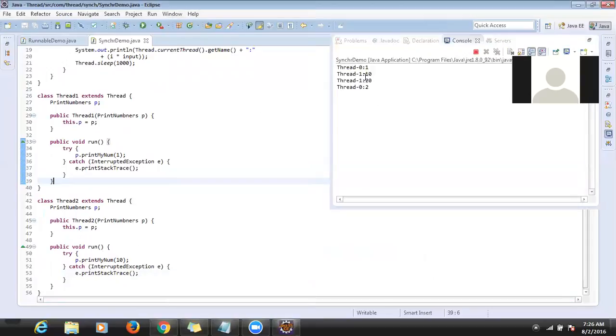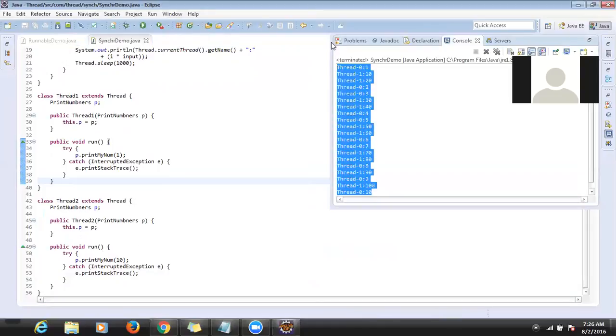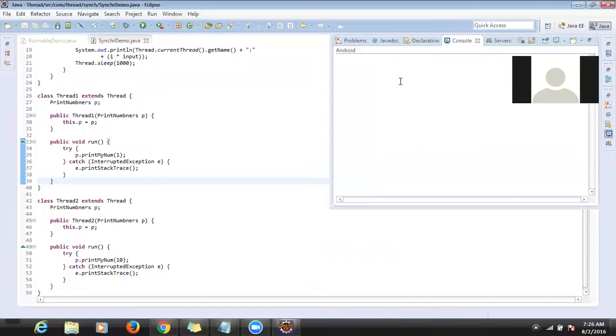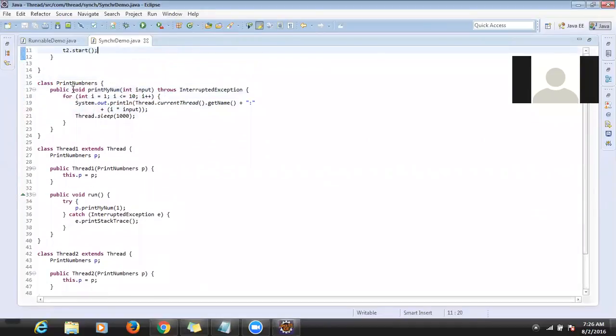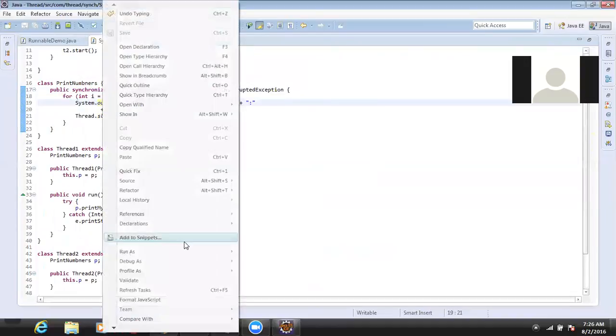And see that thread 0 and thread 1 are both printing parallelly. But I don't want to print both together. I'm expecting the results first from thread 0, and after that from thread 1. But now both are giving results parallelly. So to avoid this situation, I have to make this method synchronized. Now let me run it and we will see the results.